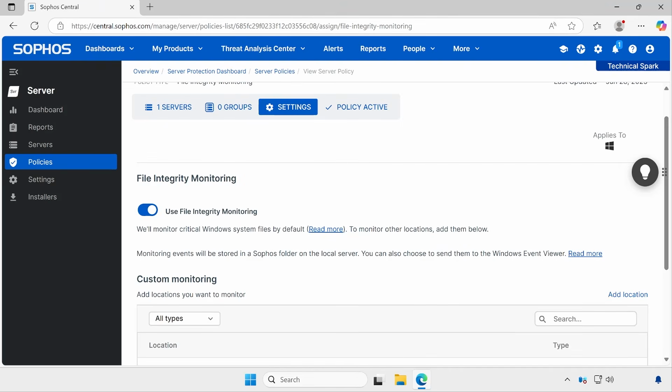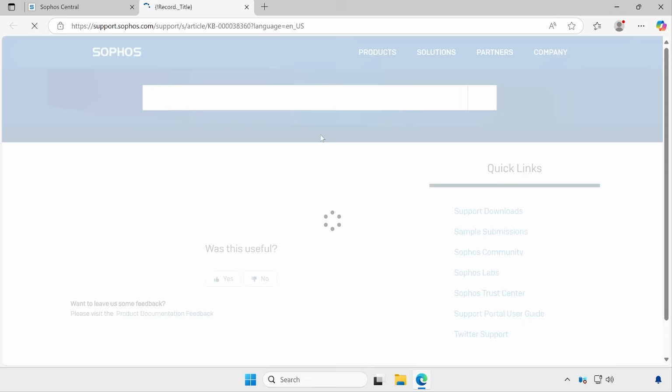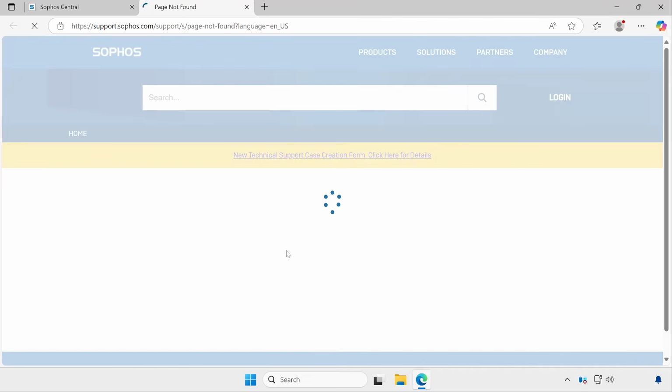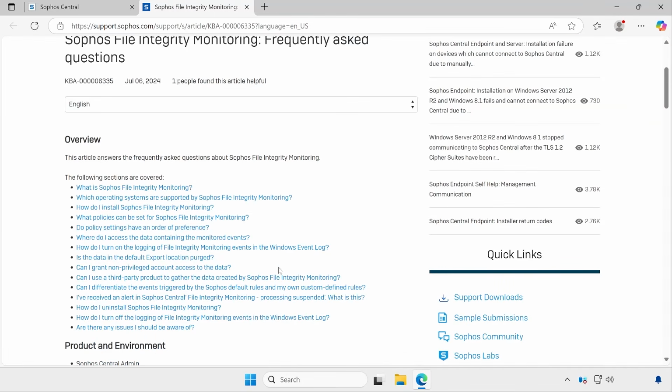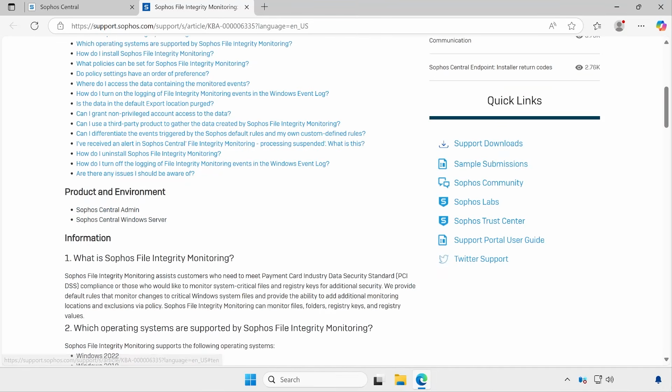Now let's go to the second link, that monitored events will be stored in the Sophos folder, which means all the things monitored by this FIM module, those events will be stored on the local server and not on Sophos Central. So let's click on this link and understand the basic things you have to do, because I just try to make things simple so that you guys understand this module properly.